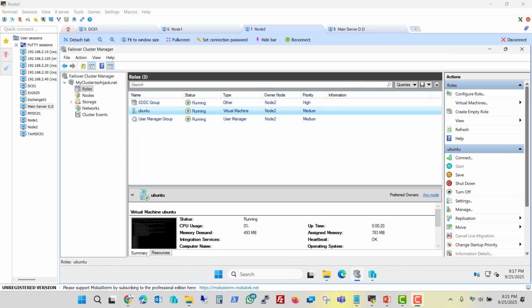You can even create a scale-out file server to make the share highly available. This VM is working in a hyper-converged mode. We can live migrate our machine from node 1 to node 2. So this way you can create your storage spaces direct.